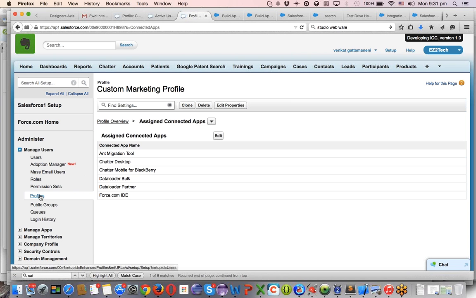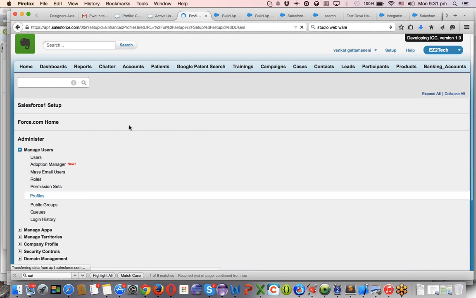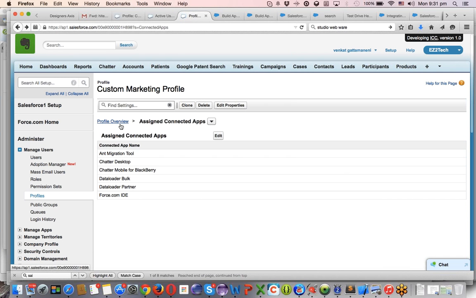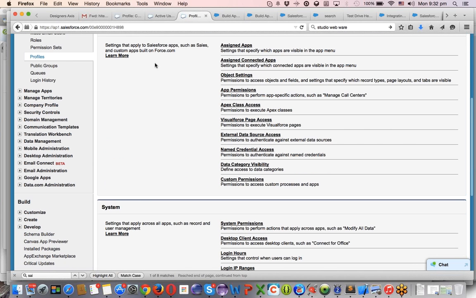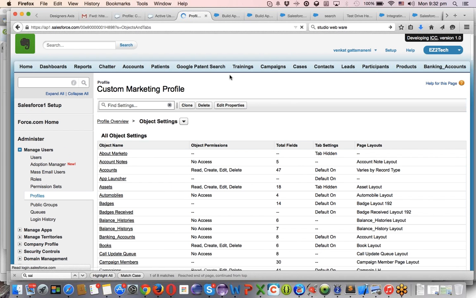Okay, I'm clicking on profiles again. Sorry, clicking on profile overview. No need to click on profiles to go back. Click on profile overview to see the profile detail page. Next option is object settings. This is the important option where you can control objects and field access also.